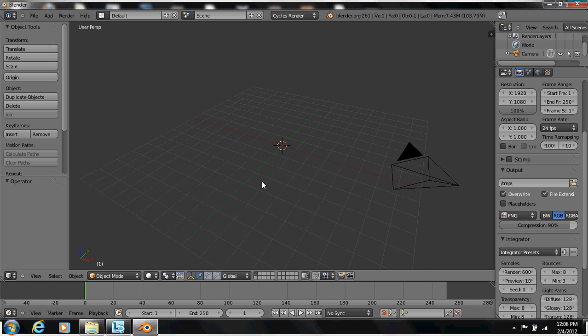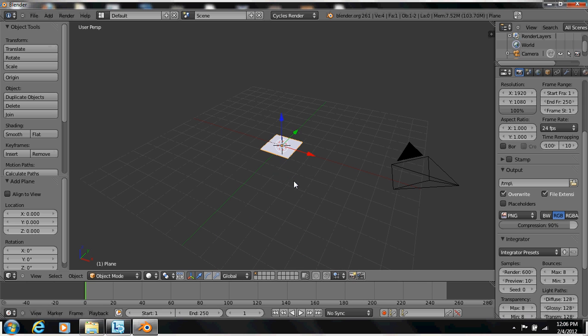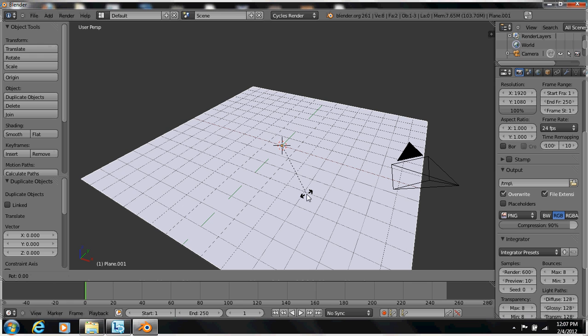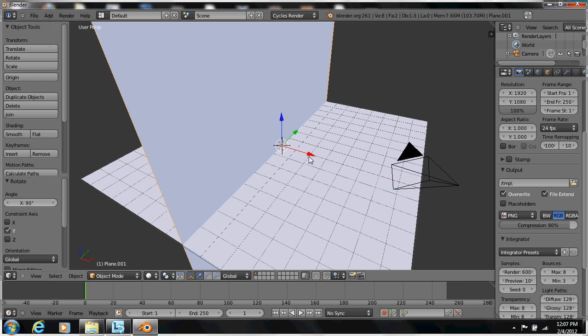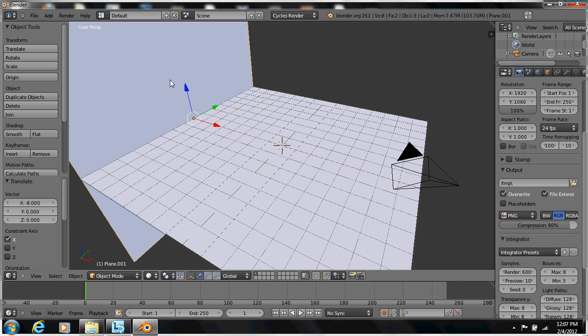We'll make a room. We'll first make our floor by hitting Shift A and adding a plane. Then we'll hit S to scale it up, about right there. Then we'll duplicate this by hitting Shift D and left clicking. We can rotate it on the Y-axis 90 degrees, then hold Control and move it along the X-axis, so that it snaps too.